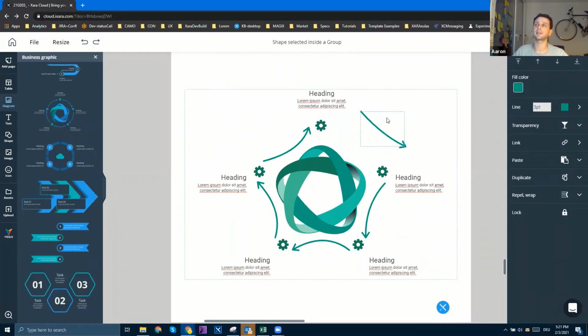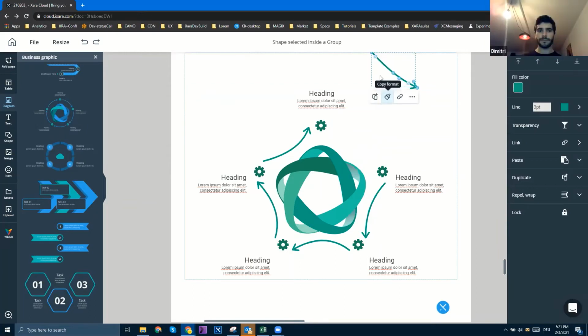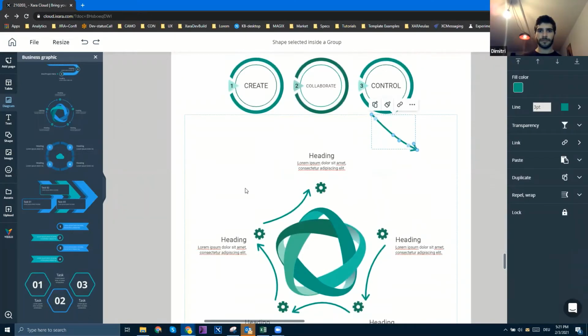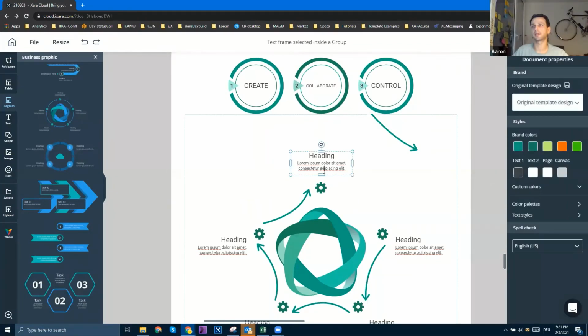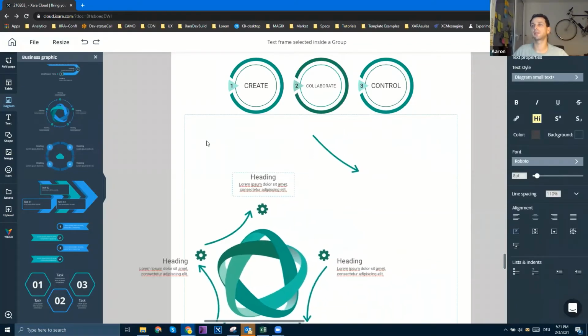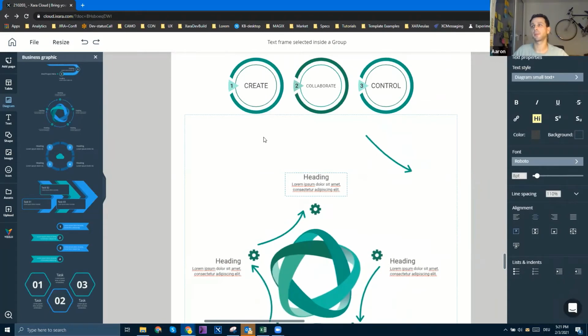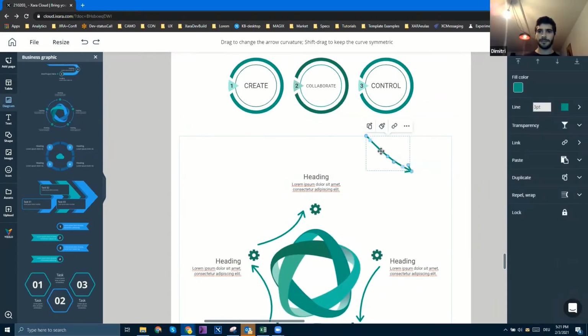So selecting inside the group means I could even drag this arrow out. And what it does, it's still in the group. So this means the arrow, if I move the group, it will still be positioned together. Yeah. Does that answer the question? Yeah, it does. Great.